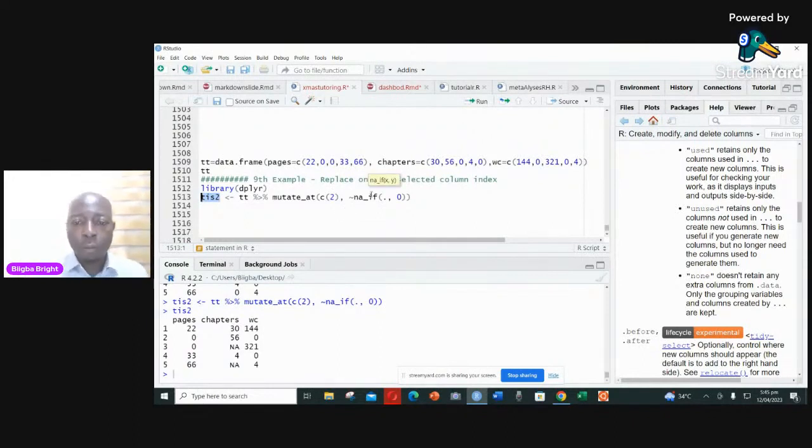There is so much noise now, I am unable to continue. I would have shown you how to replace more than one observation or more than one argument at the same time. It's just a matter of using c here, and then we are able to do that.